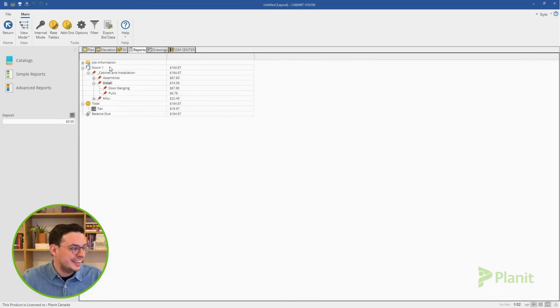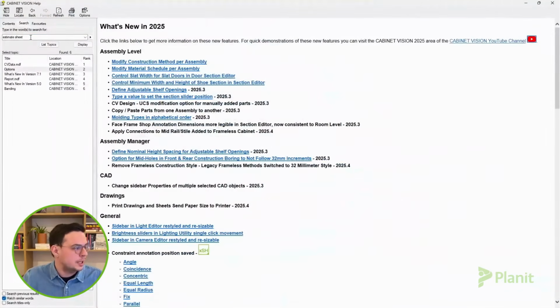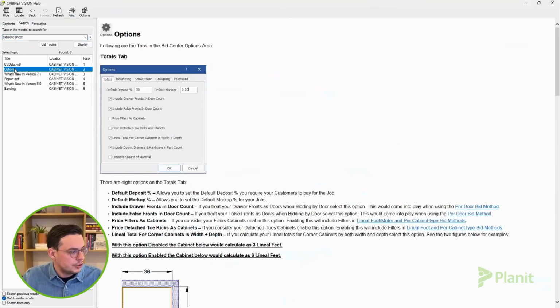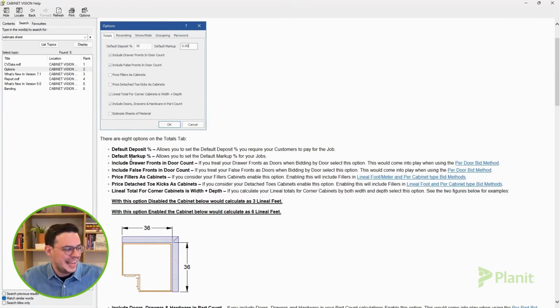I'll also add that if you want to go through these options in detail, it's always useful to open up the help files under help topics here. If I search a particular setting, so I've searched estimate sheet, and then I click on options, you'll see here is a following list of the tabs in the bid center options area. And it's a list of all of those different settings we've looked at and exactly what they do.